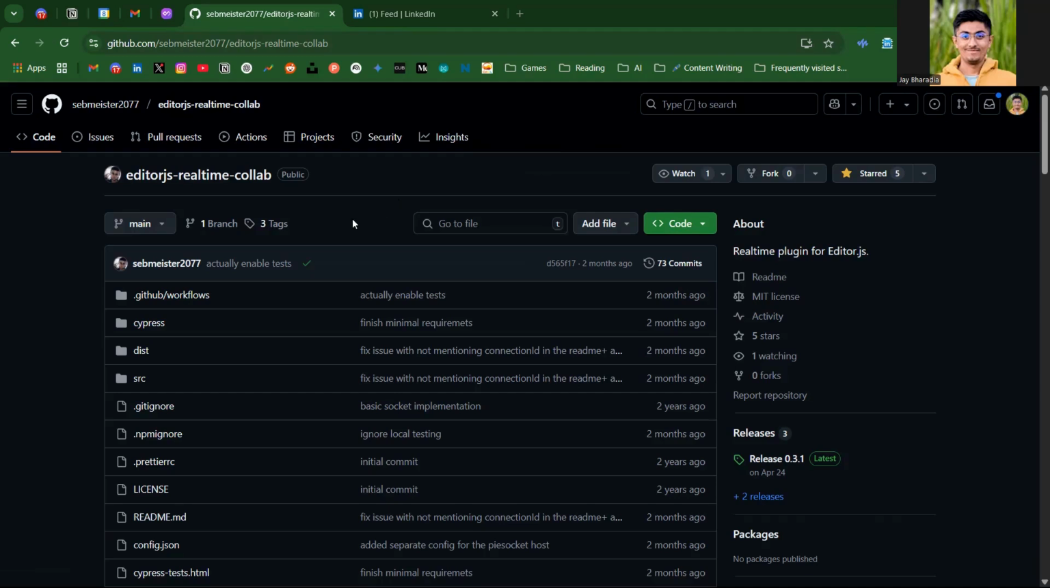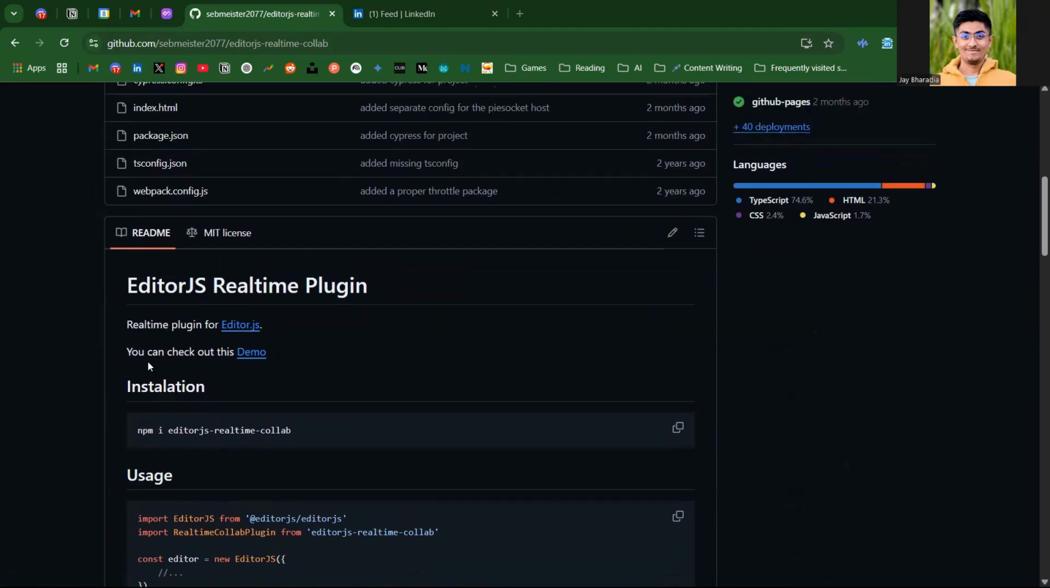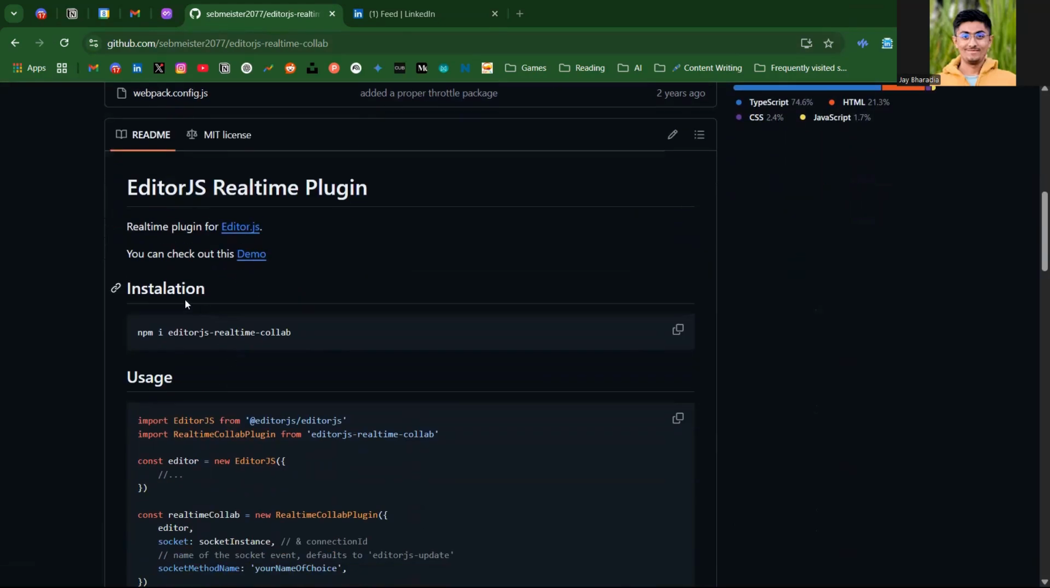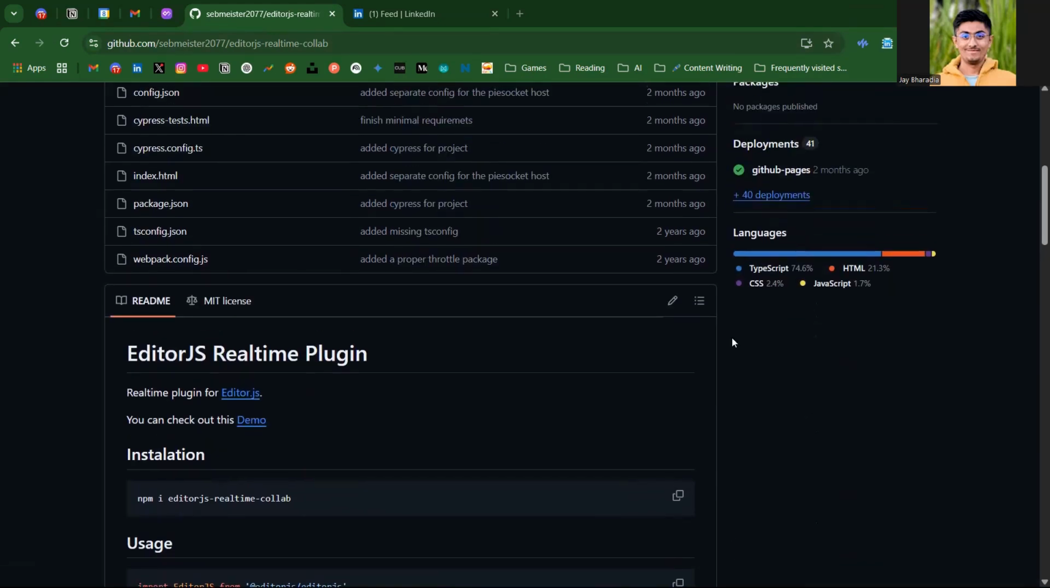I had a requirement regarding real-time collaboration in EditorJS. So I found this open source EditorJS real-time plugin. It also has a demo, and it seems like it has made the implementation process very simple. Instead of manually writing all the logic and handling, this plugin takes care of the heavy lifting. I'm really impressed by this plugin. I checked into that project and it works great.